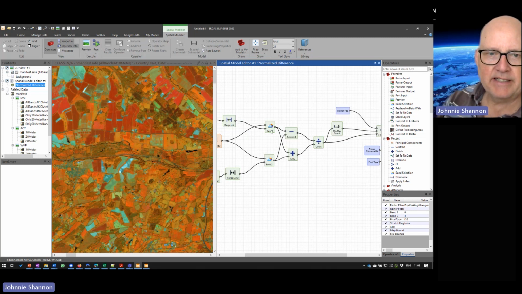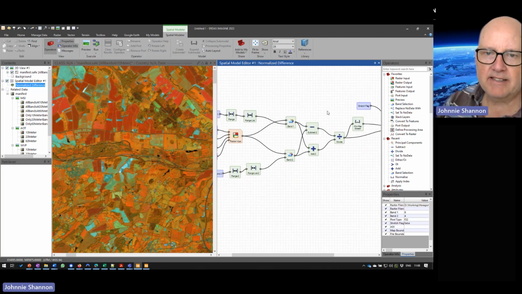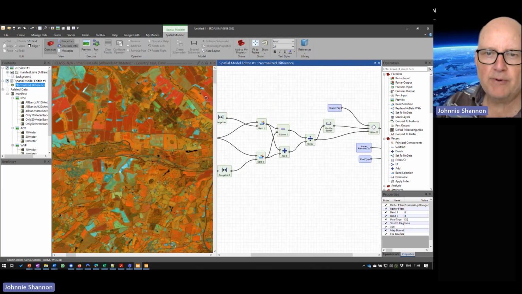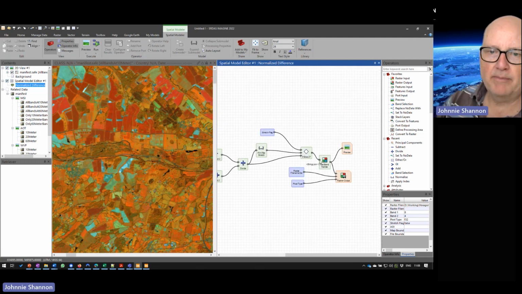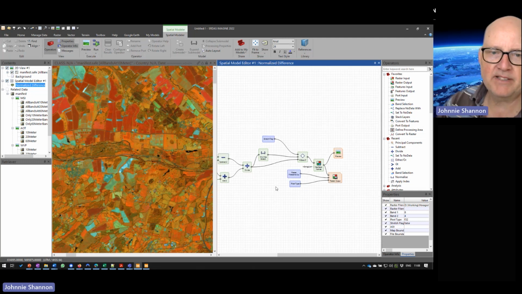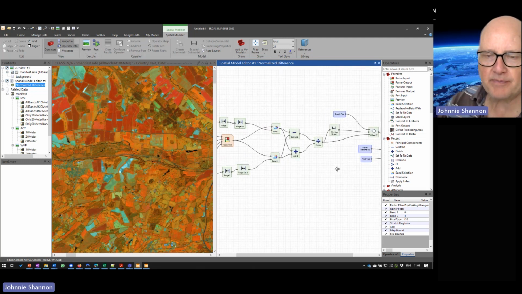This bit here is really the key section of the NDVI. There's a lot of other things which I won't go into right now, but this is the key section. We're selecting two bands, band 1 and band 2. We're subtracting, adding, dividing, and then we're outputting that to an output and to a preview operator, which is how we get to see it in the preview window.